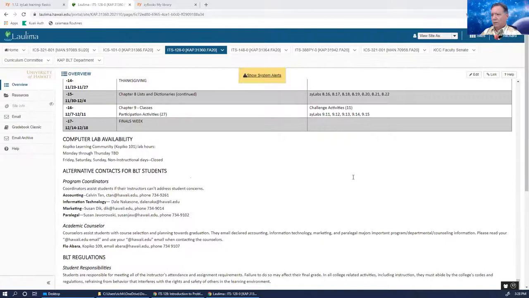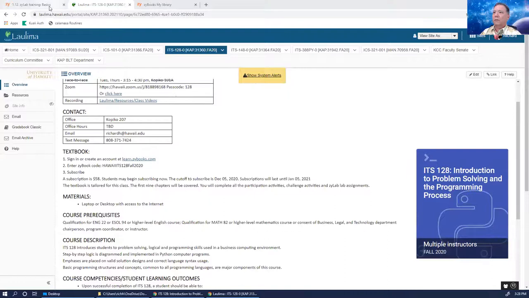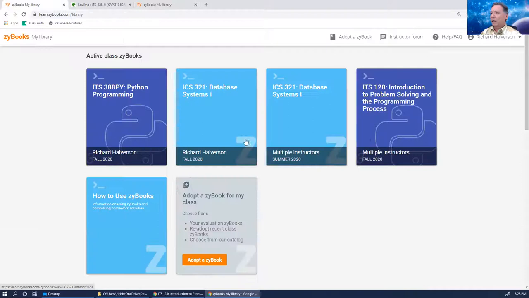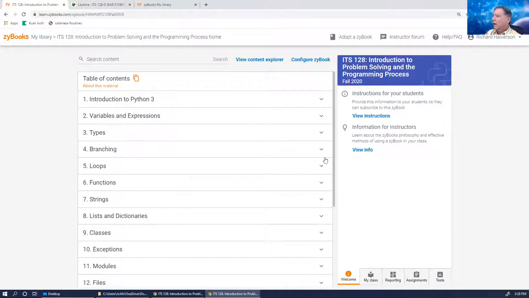So I'd like to just start with the first problem. Okay, so I'm in my library, and I'm going to go to my book here, and I'm going to start with chapter one. Now I think mine looks different than yours. But I'm just going to have to try.